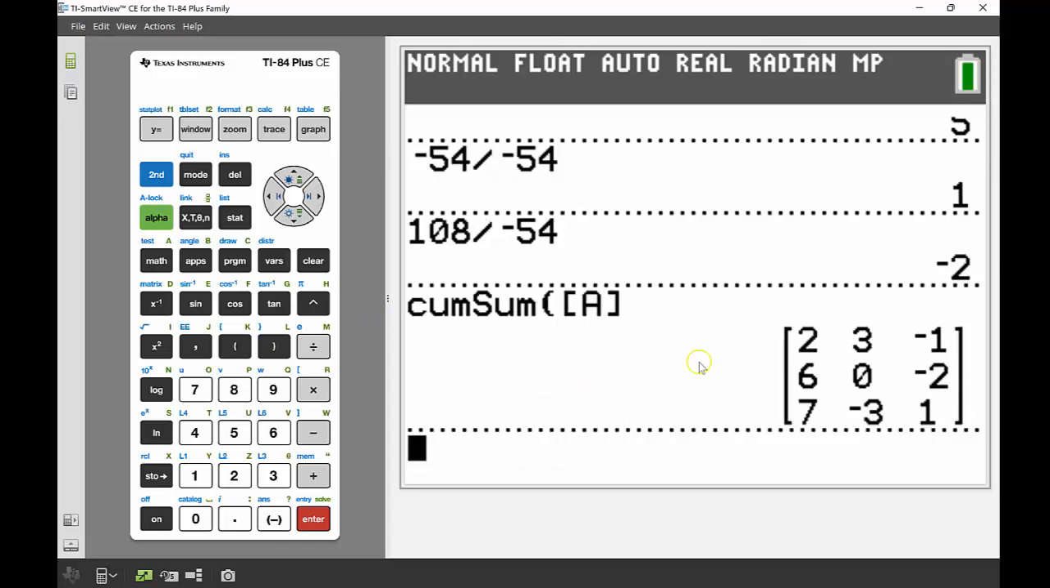So we can see here, this was our A. So the sum of our first column is 7. The sum of our second column is negative 3. And the sum of our third column is 1. So that can be a really, really handy tool to use as well.